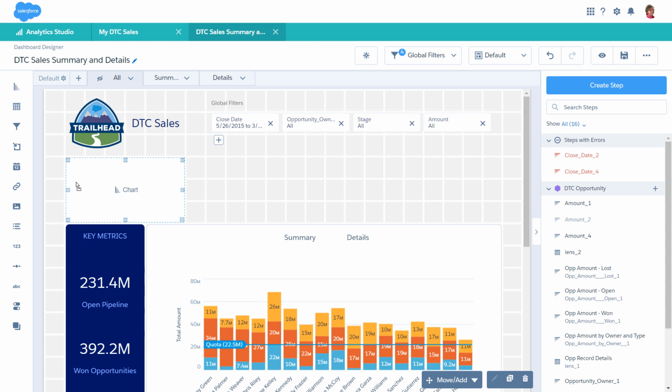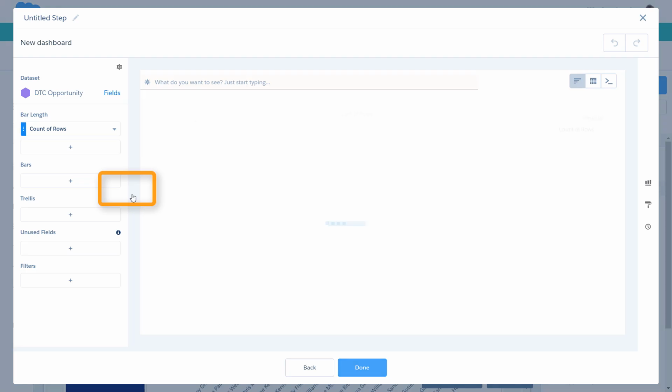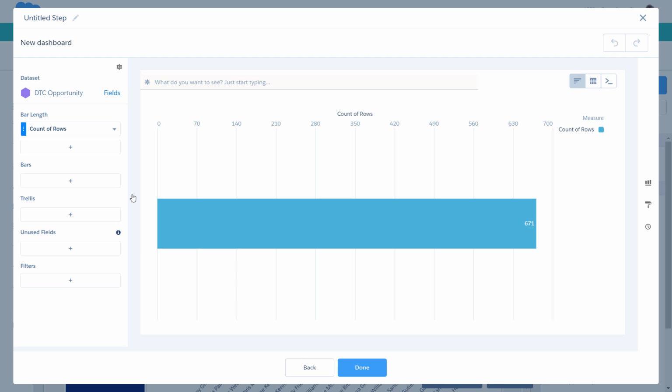To populate this empty chart widget with data, let's add a step. To create a step, query or static, click the Create Step button in the Step panel, which appears when you click an empty space in the dashboard canvas. But let's try a simpler way. Click the Chart button to start the widget wizard. The wizard opens the Explorer using your most recently used dataset. To use a different dataset, you could click Back.